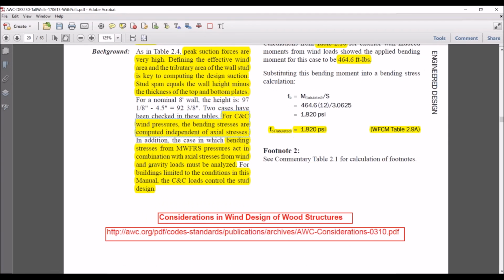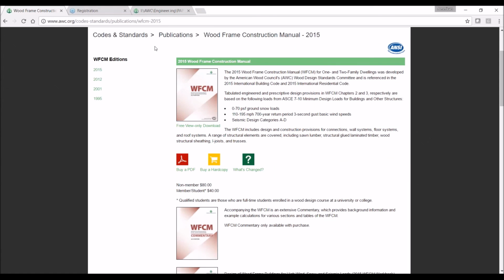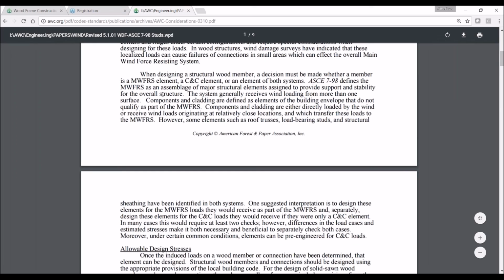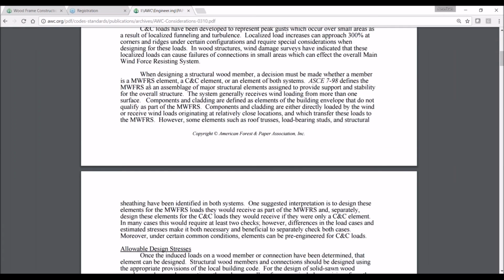And then we link to this paper, and I'm going to jump there because I pulled that up while Lori was teaching, and talk a little bit about those CNC versus main wind force loads. So here's a link to that paper, and the last couple of sentences on this page talk about the fact that components and cladding are defined as elements that do not qualify as part of the main wind force system.